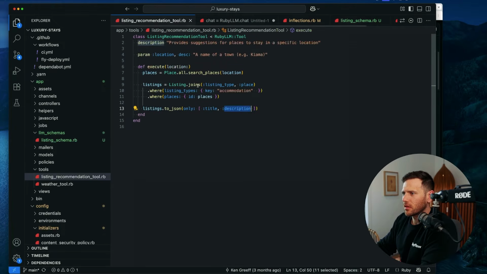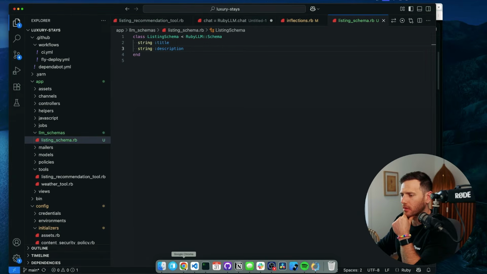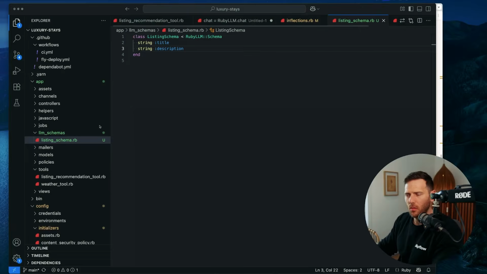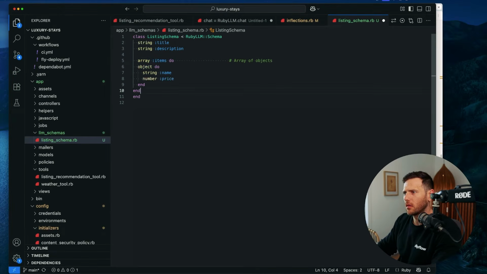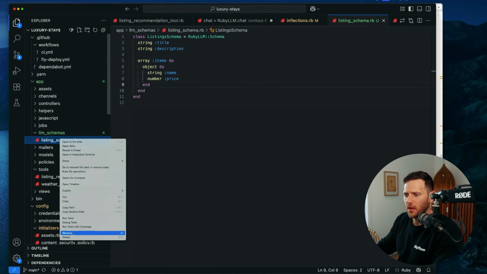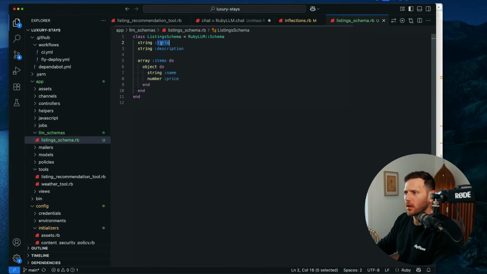This is string title and description. And then this returns an array. I'm wondering if it needs to be listings schema, and that returns the thing, or if that doesn't work so well on tools. This is probably such a skill issue. So what I'm going to try now is I'm going to do an array of items, and I'm going to call this listings schema. I don't know if you can nest them, because that'll probably be cool. So what we're going to look for is title and description here. And let's see if we can understand that.